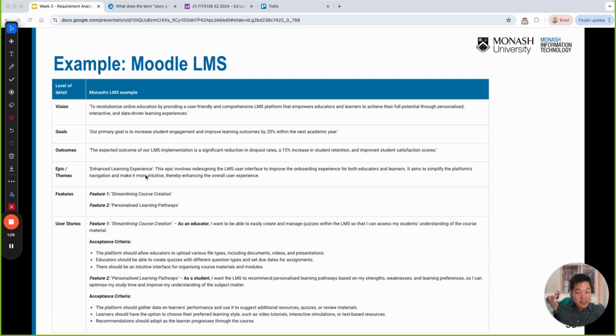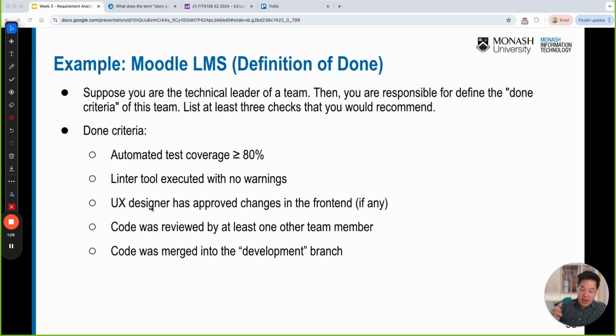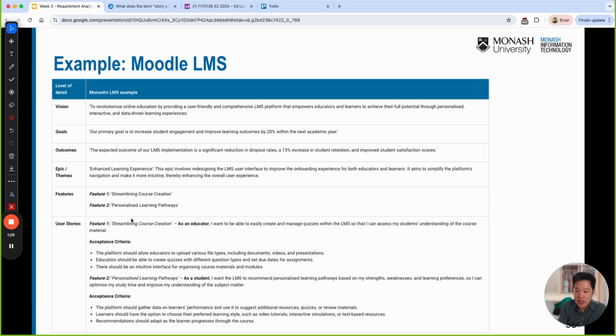Enhance learning experience. To enhance the learning experience, we're going to have two features: streamlining the course creation and the personalized learning pathway. Then we can create the user story. The first one is about streamlining course creation. As an educator, I want to be able to do something, so that some benefit. And then we have some bullet points about the acceptance criteria as well, how to test this user story. And this is the same for feature 2.